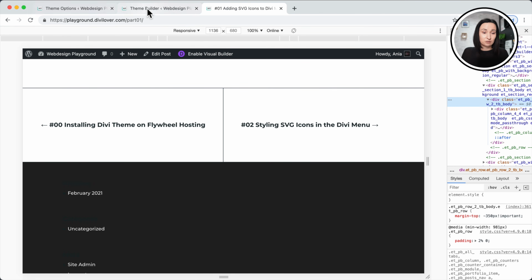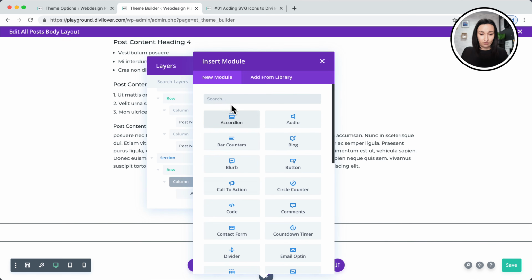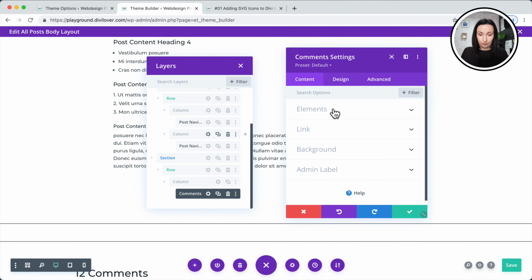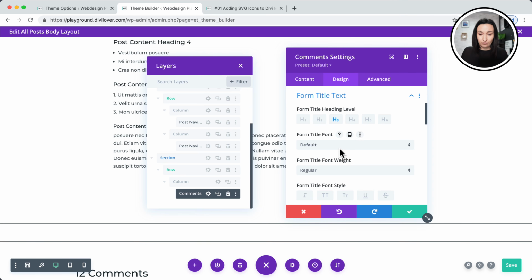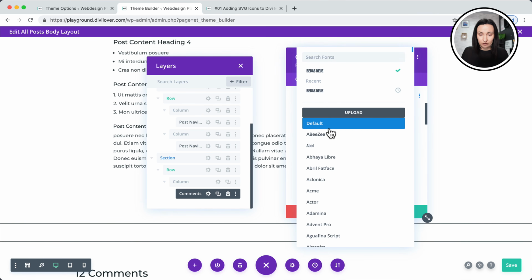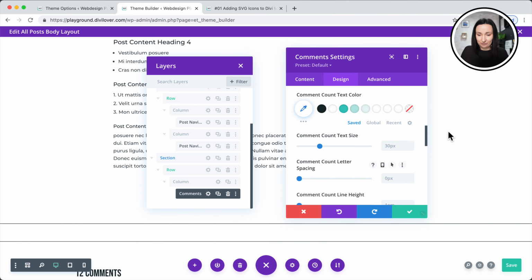So below the post navigation, we have to add a comment section, right? So back in the theme builder, I will add another section and a comments module. Now here I would want to change the title font to my Bebas Neue. Oh no, not the form title, sorry. Let's change it to default, but the comment count title. Okay, and let's make it nice and big. Maybe 50. Oh, sorry, 50.